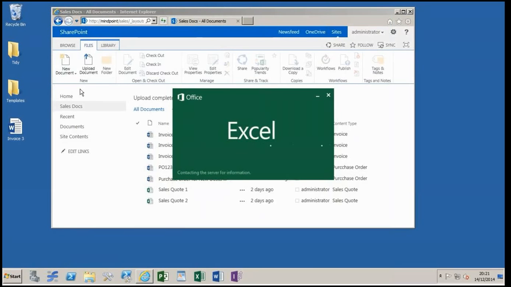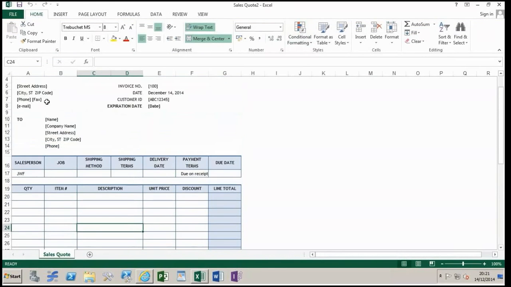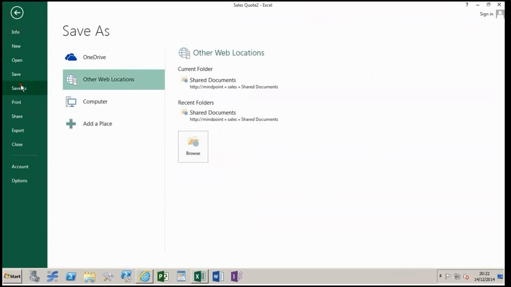We'll just wait for Excel to fire up again. So Excel's just firing up now. It's downloaded the template from SharePoint, just like we do with the Word document. I can fill in some details. And good old Excel's done the sums for us. Let's just now save that.